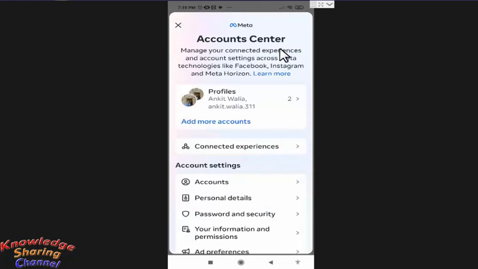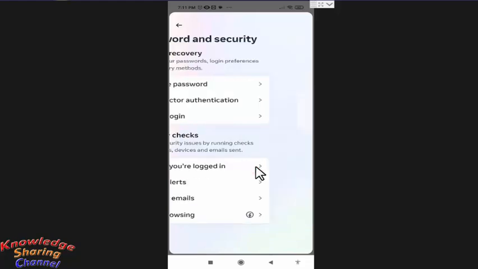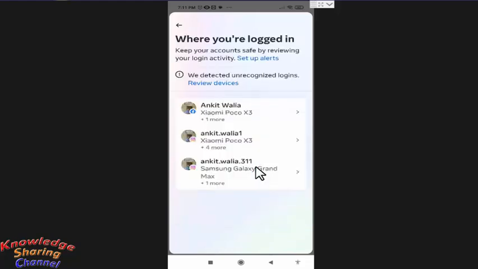Now in account center, you need to press on password and security. Now here you need to press on where you're logged in. Now press on your Instagram account.